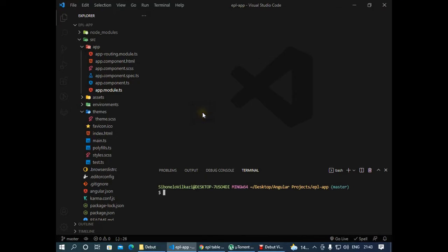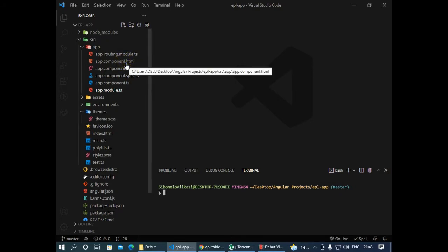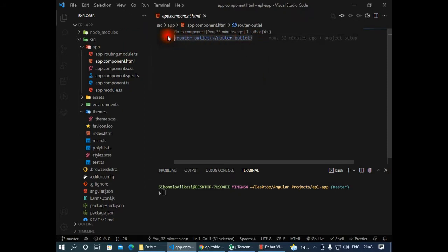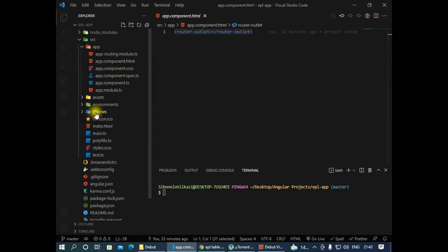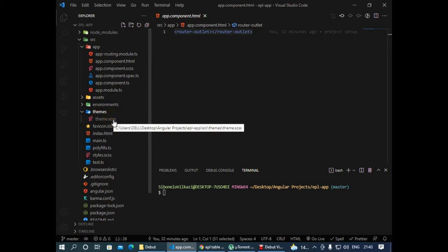Alright, coders. First and foremost, we'll run through what we have set up for this project. An important note is that when you create this English Premier League app, you select yes to routing and select the SCSS styling, right? What we have in our app HTML is just this router outlet. Another thing we have set up is this themes folder in the source folder, and inside it we've got themes.scss.